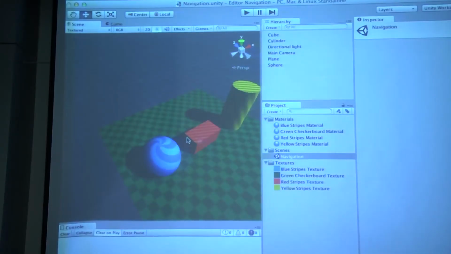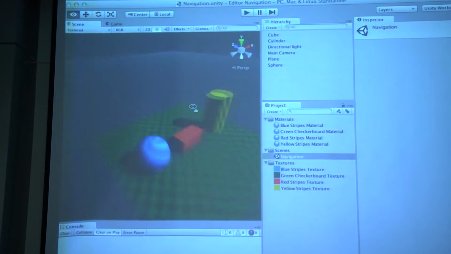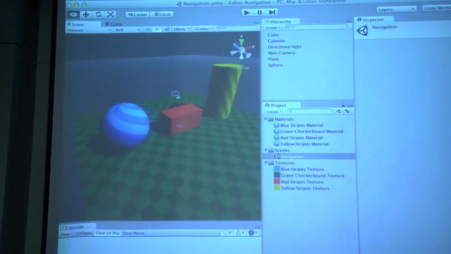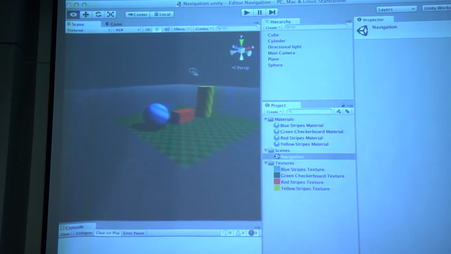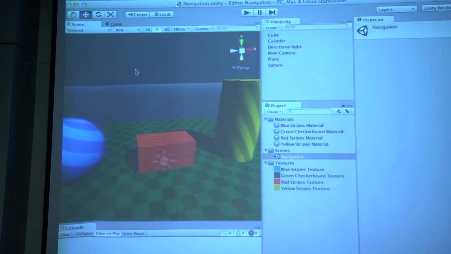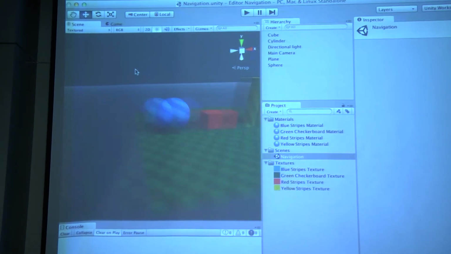For a lot of these things, when you hold down Shift, you're going to move a lot faster. So that works for the mouse look navigation, and also for the arrow keys. You hold down Shift, as you can see, I'm moving a lot faster.